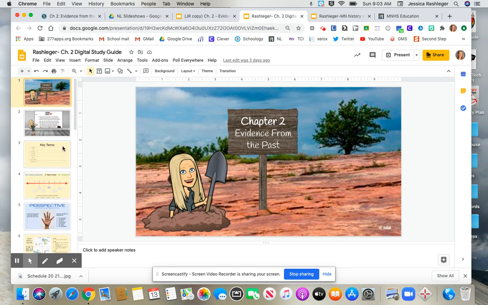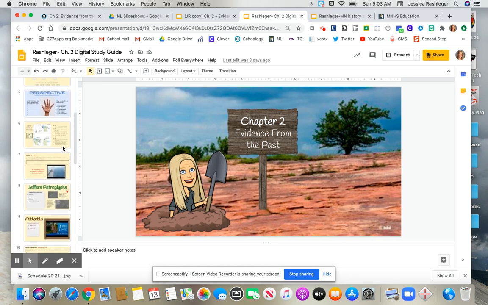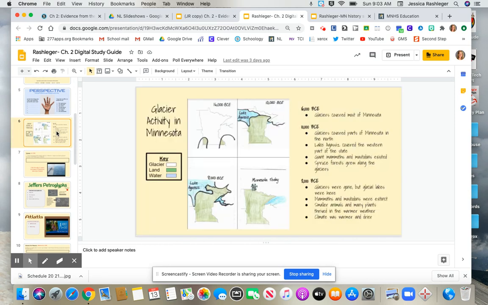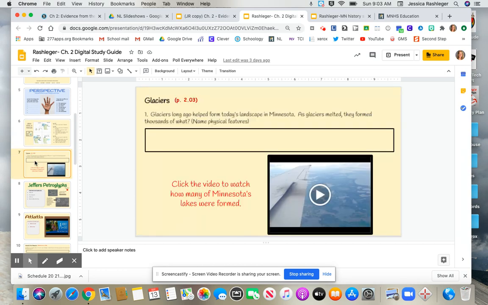Now, you should have been working in this yesterday, and you should have completed through slide 5. So today we're going to start with slide 6. After your reading in Northern Lights, this page will make a lot more sense to you. So right now you're just reading slide 6 for information. Then when you get to slide 7, it's going to ask you a question, and notice it says name physical features, so more than one thing. So answer that question and then click the video to watch how many of Minnesota's lakes are formed.